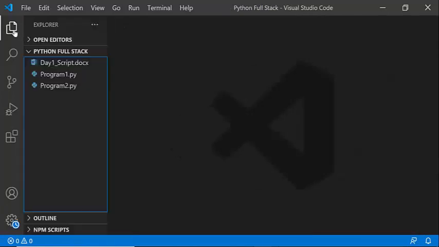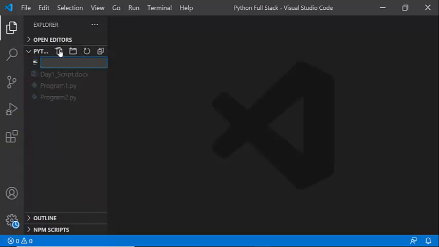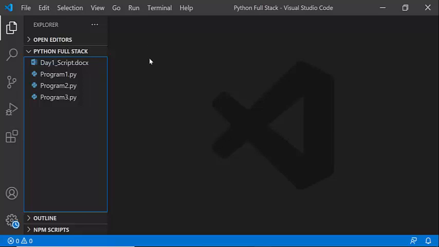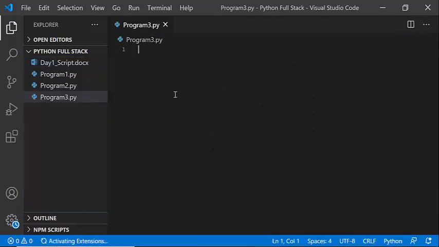You can see here the option called File Explorer. This is the search option. This is source control. Another option is to run the programs. You can debug your programs, extensions, and now here I click on New File. I create another file, program3.py. I press enter. The new blank file is done. I created one new blank file.